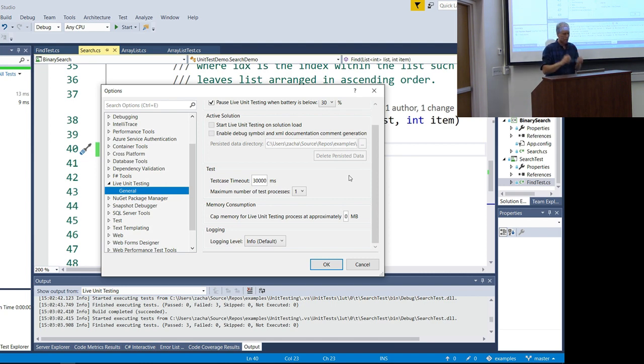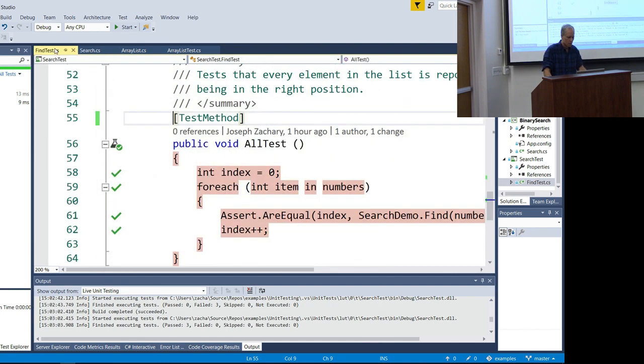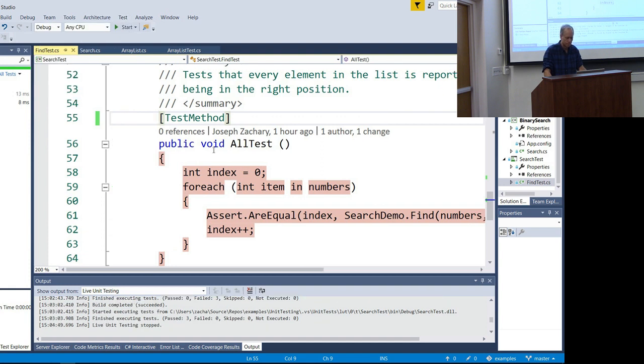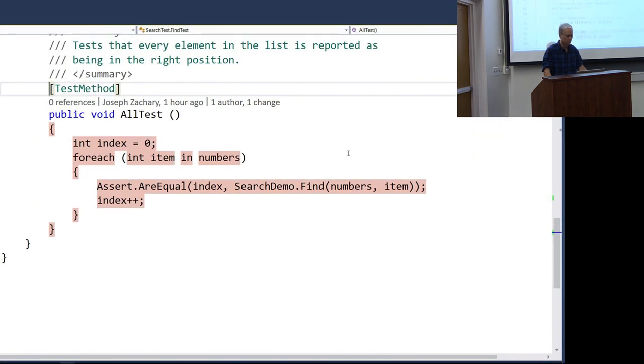Now, let's go make a more comprehensive test of find test here. Let me turn off live unit testing for now. So I sometimes call these stress tests. I want to write a stress test for sort of a better version of all tests. How can I really stick it to my code?